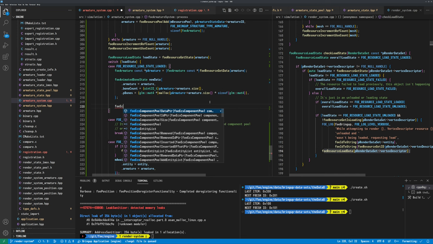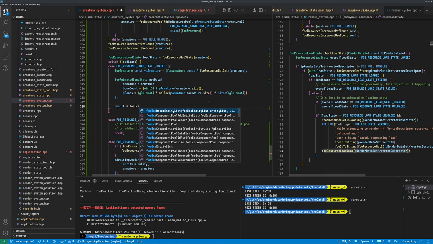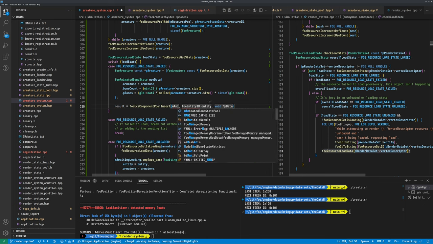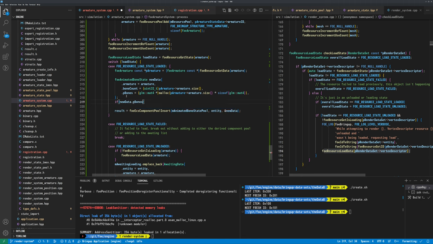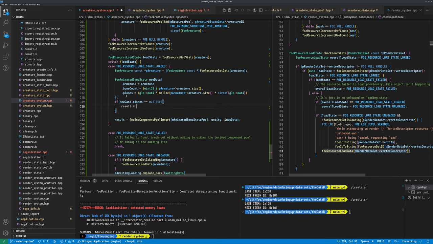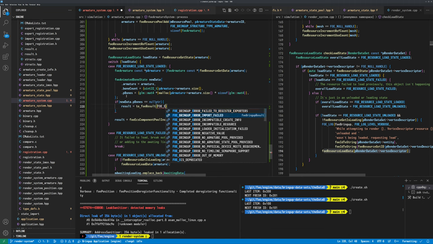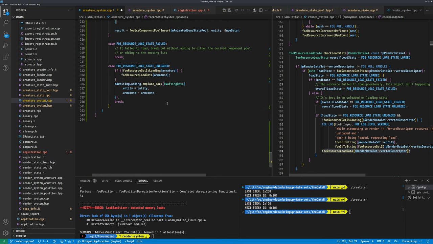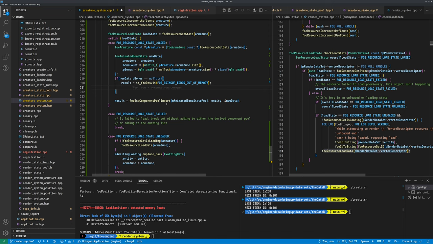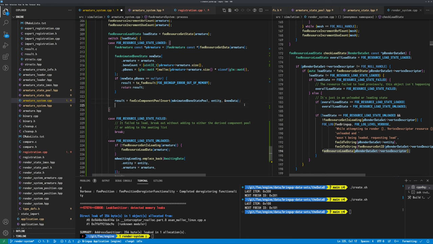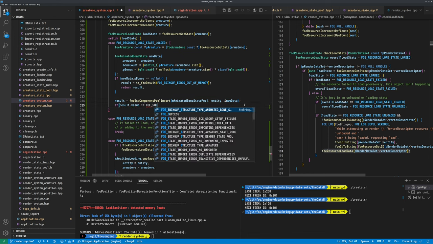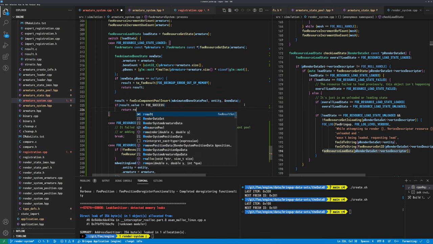And then I insert it. Foe ECS, or I hope I insert it. Result equals foe ECS component pool insert M animated bone state pool of this entity with this data, which is end new data. Oh, and if new data dot p bones equals null pointer, that means we have a failure here. Result equals two for result of error out of memory. And then I need to basically return, I guess, at this point. I'm not entirely sure, but that's how I'm going to do it right now. If result false success, return result.